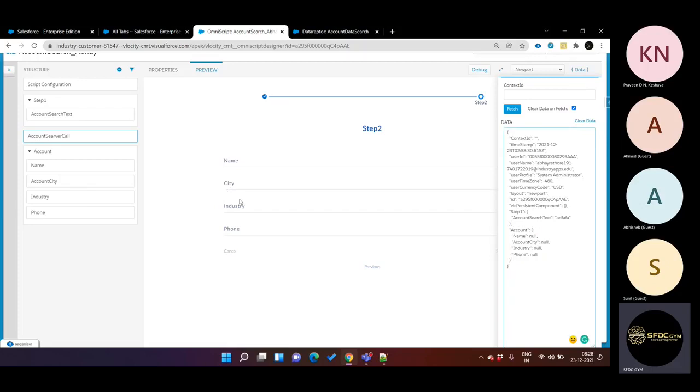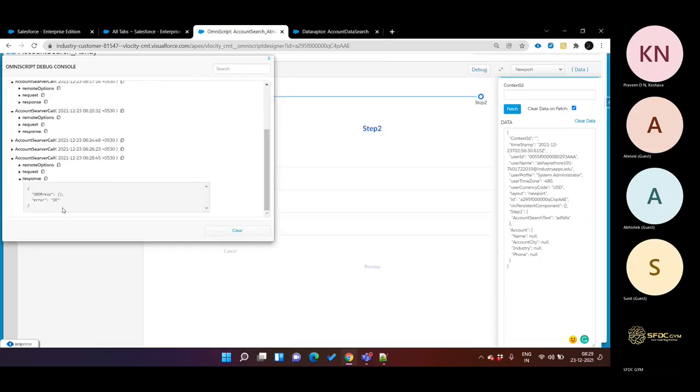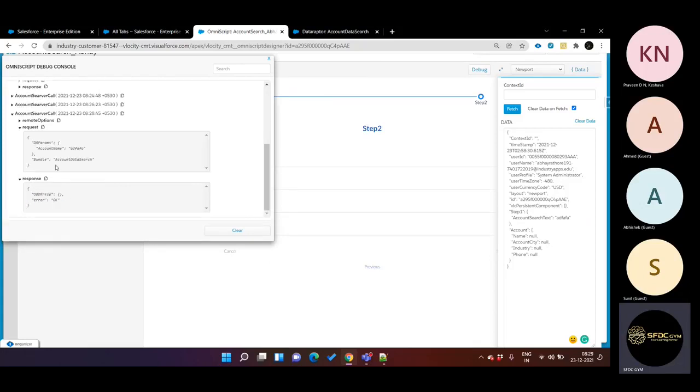If you are seeing this type of behavior where nothing is returned from your server, you first need to verify what exactly JSON it is returning into the Omniscript. Okay, then you will go into the debug and check what exactly message it is returning. You can see there is no error, but no response as well. That means you will go and verify what account name you are actually fetching. Okay, this way we will do the debug.